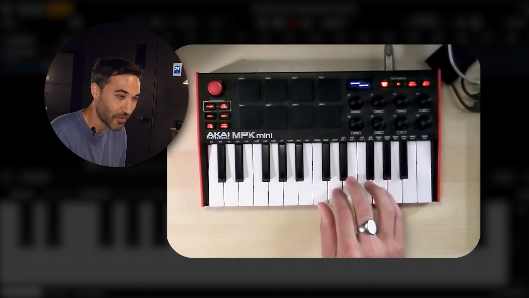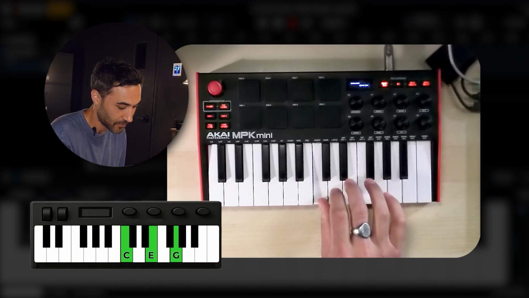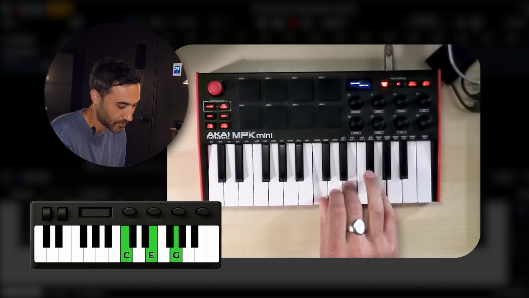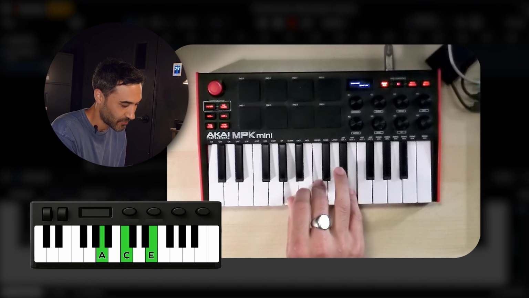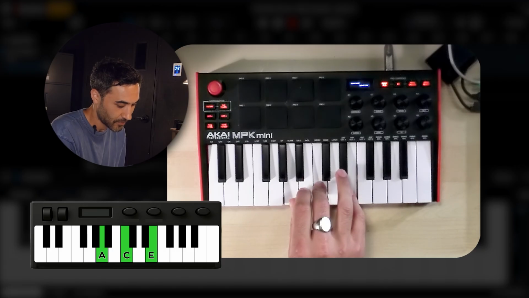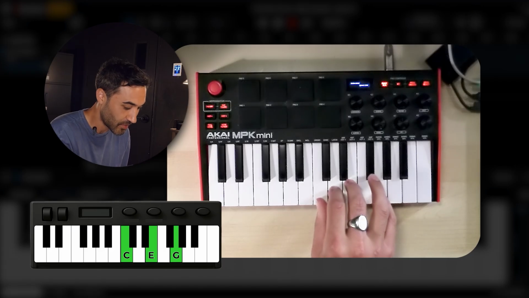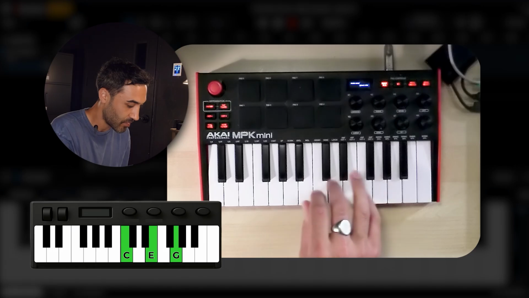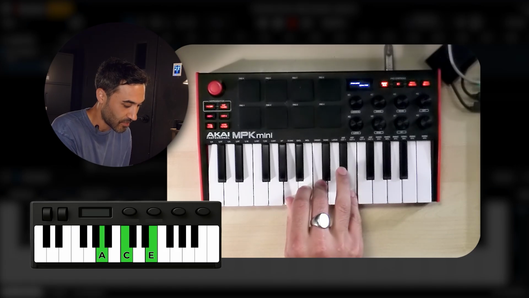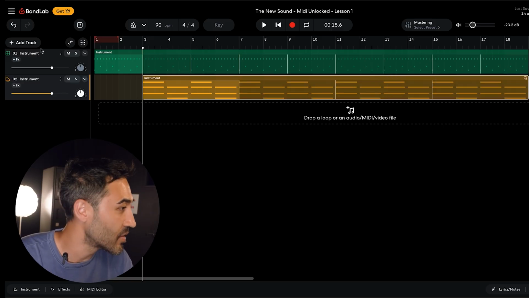All right, let's play through the chords of our song. We have a C major, and an A minor, and as you can see, they're the same shape for both chords. You just move this one down a couple notes to get this chord. All right, let's drag this out so our chords keep playing with our drums.